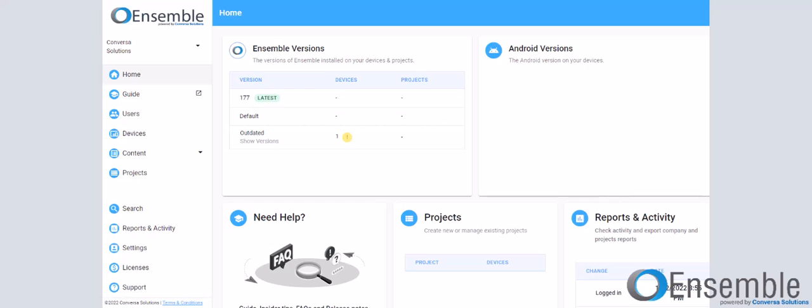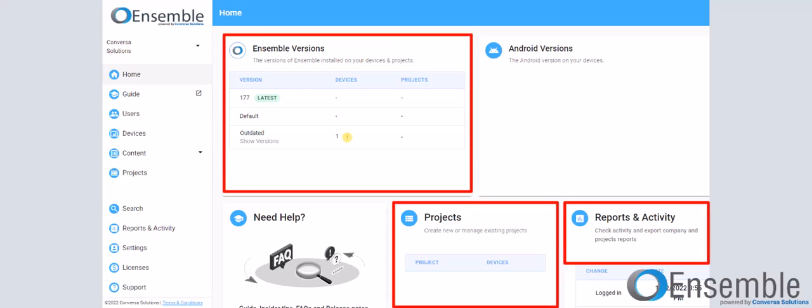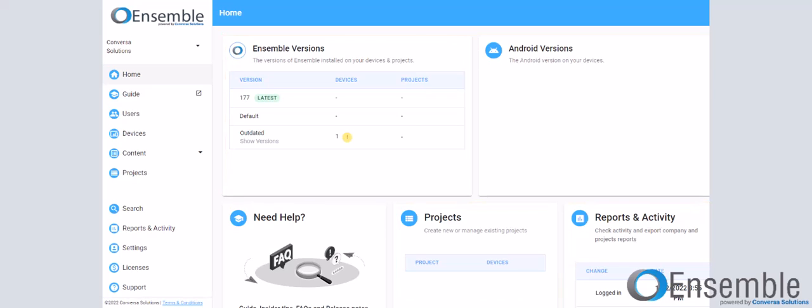This is the homepage for your Ensemble company. These tiles provide general summary information about the devices, projects, and licenses on this company. You can use this menu to navigate throughout the site. Here, you can see your company name, to confirm that you are logged into the correct account, and to know that these pages all relate to this company.